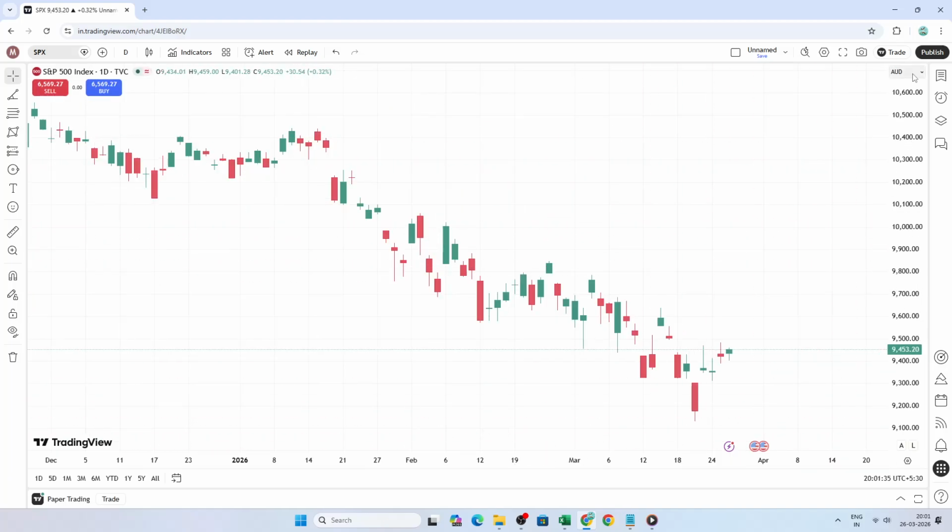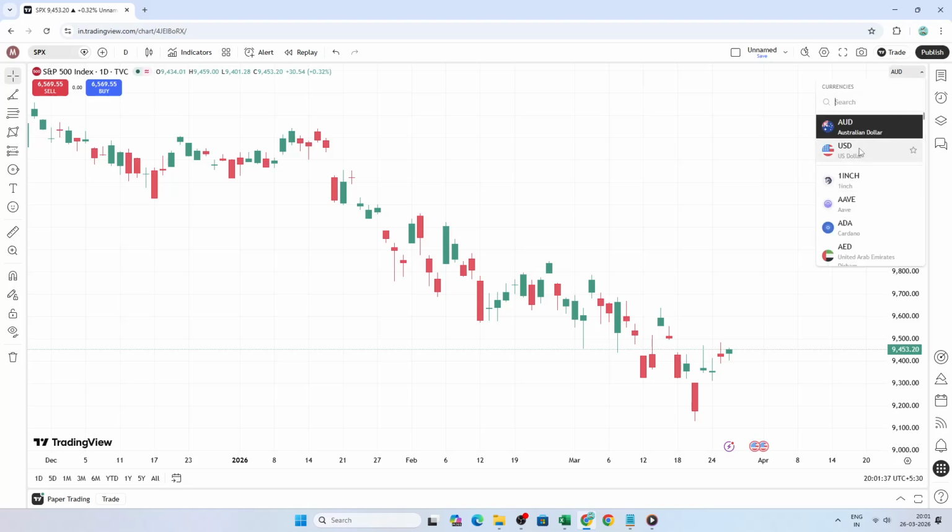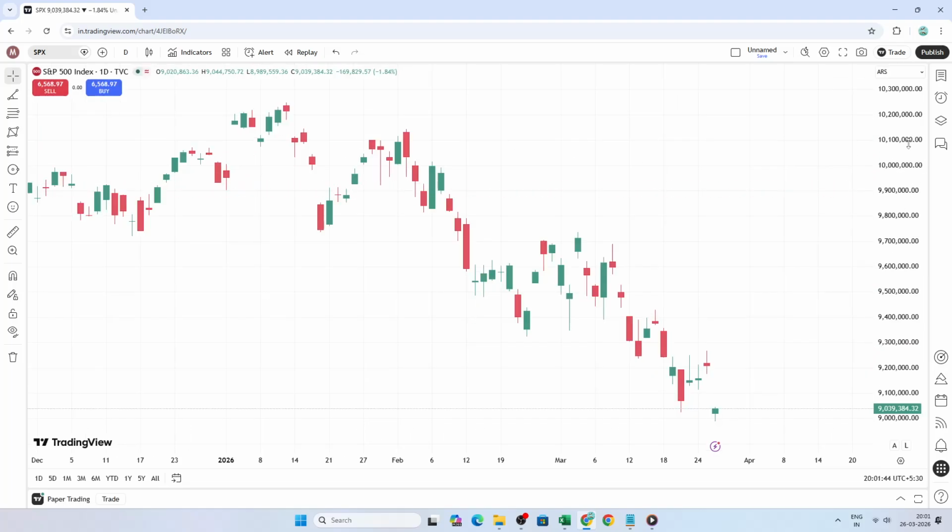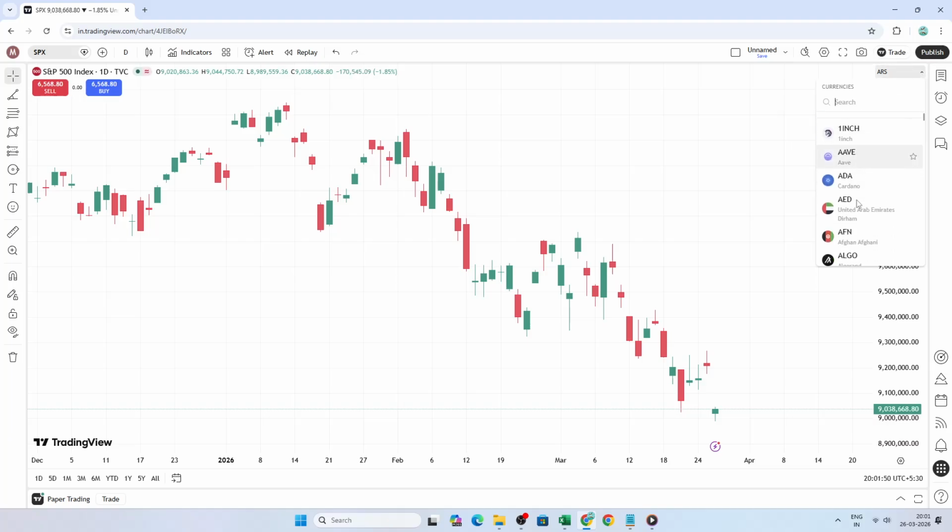This also applies to indicators that output price-based values. So moving averages, VWAP, and other price-derived indicators will show their values in the new currency as well. It's a quick way to convert the entire visual context of your chart without changing the underlying symbol.